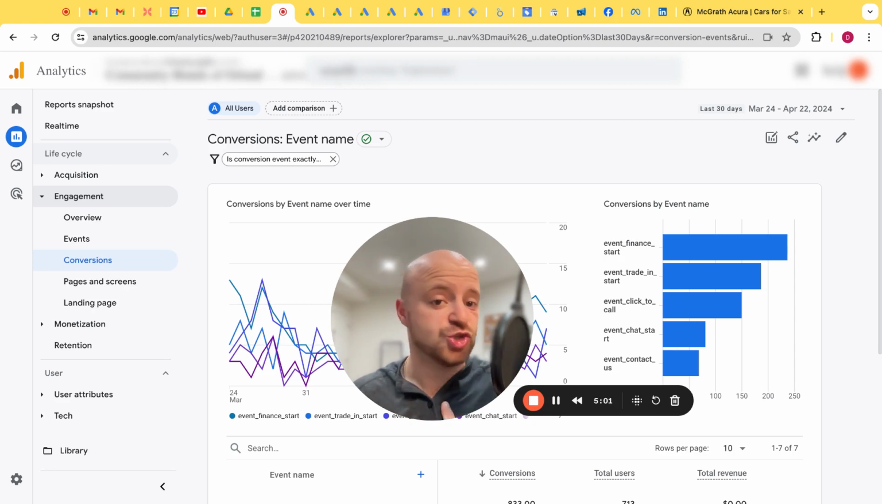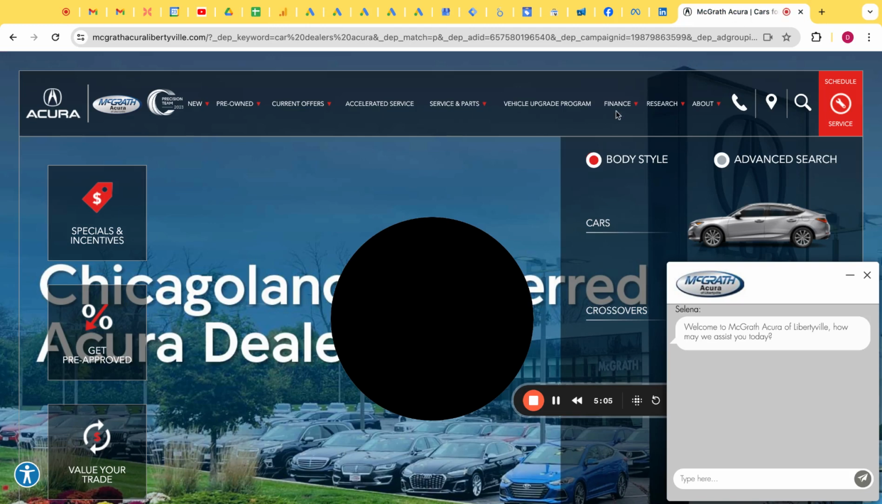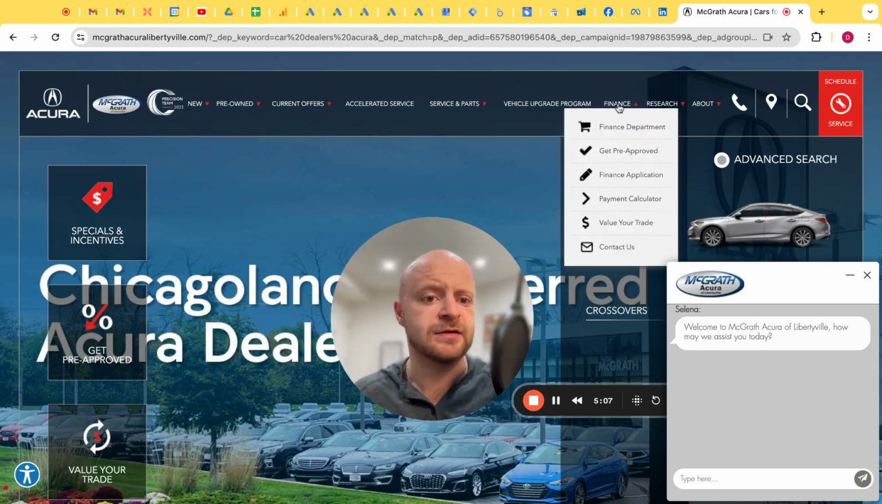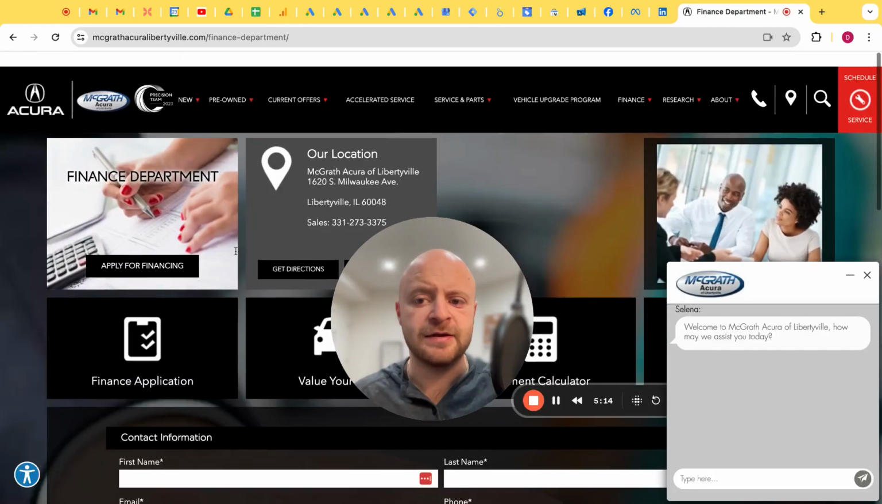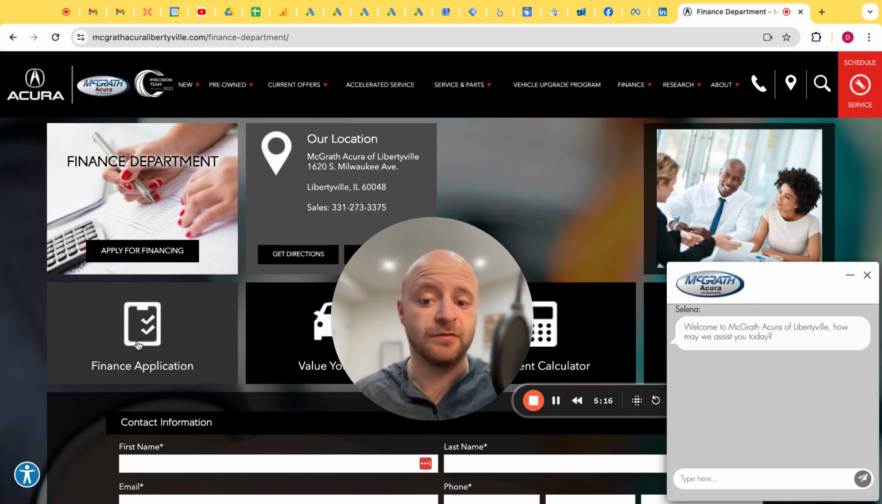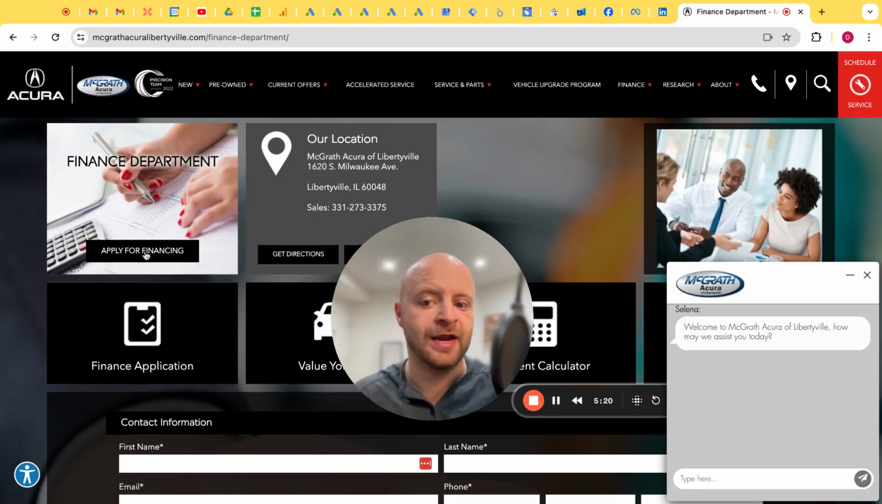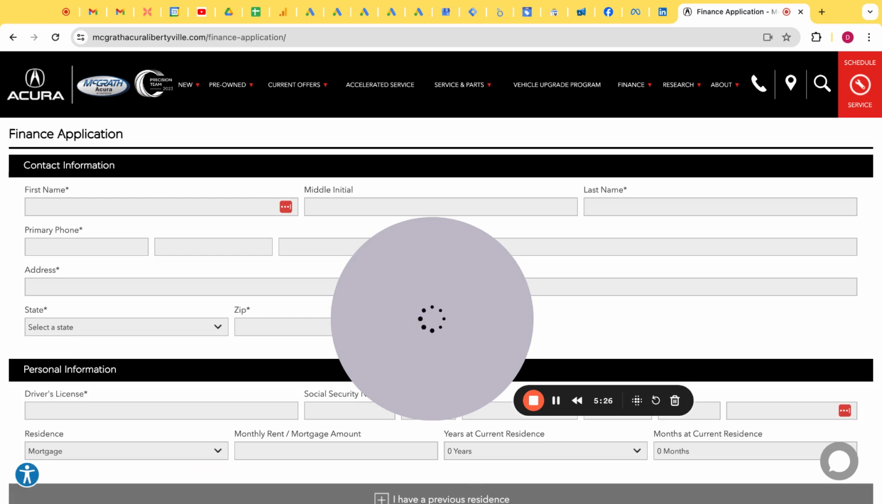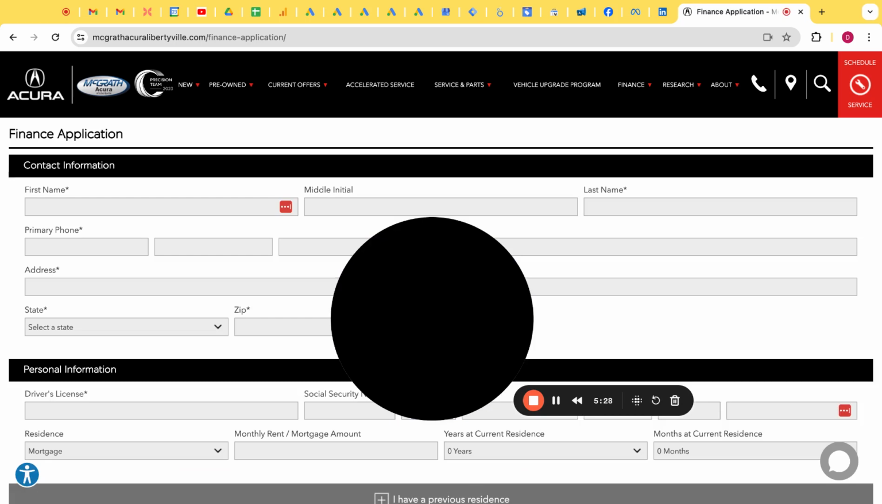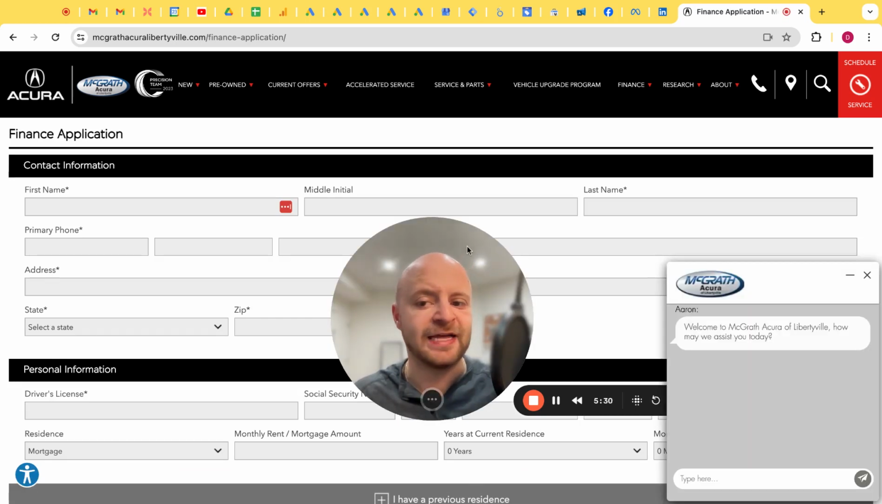So what I assume that means is if this were the site that it was tracking, I'm going to go to finance. I'm going to go to finance department. And then that could be clicking this button. Or really what I think it is is when someone clicks the button apply for financing. Okay? This leads me to a finance application.